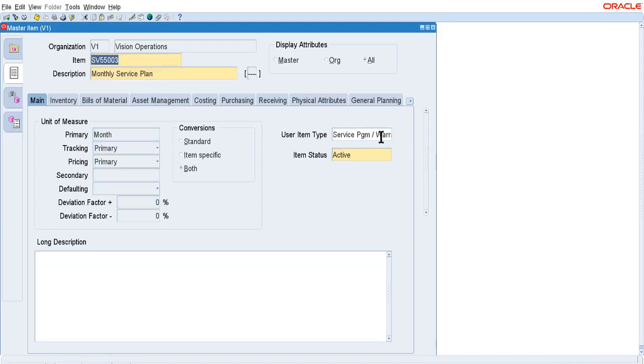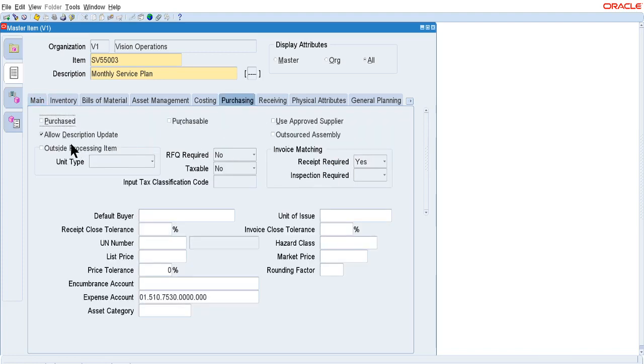After that, yeah, this is the service item. So user item type is service, PGM, and warranty. You can check. This is the user item types, and then go to the purchasing tabs, and you can check here. This is purchasable. It should not be checked. This is right because this is service items, and then after that we will check the covered items lines.